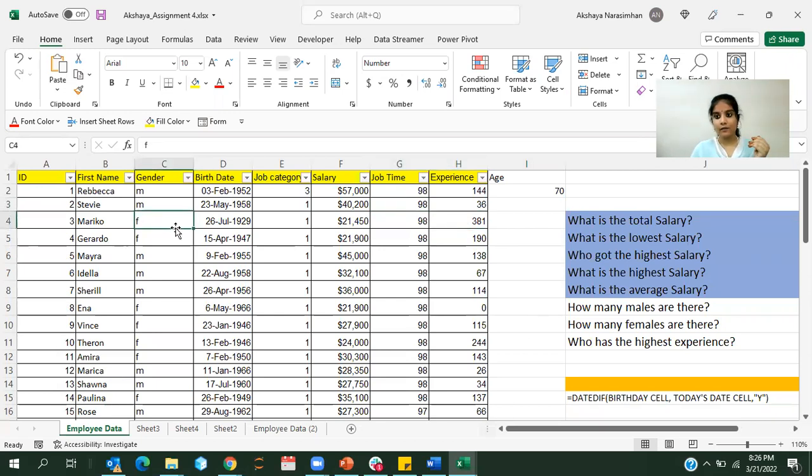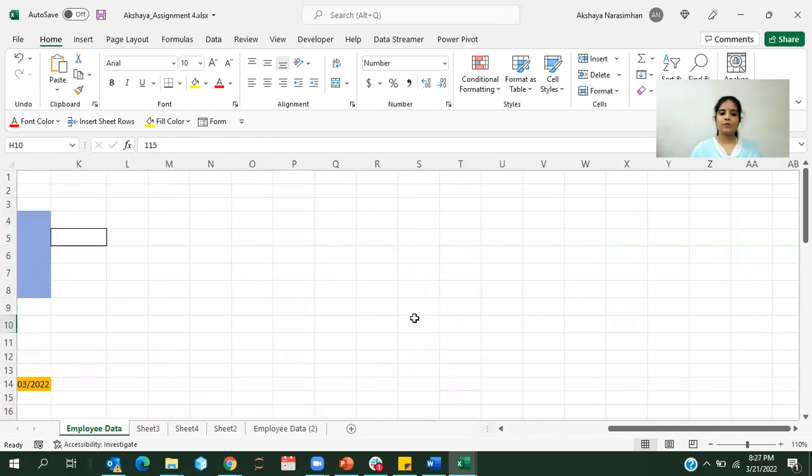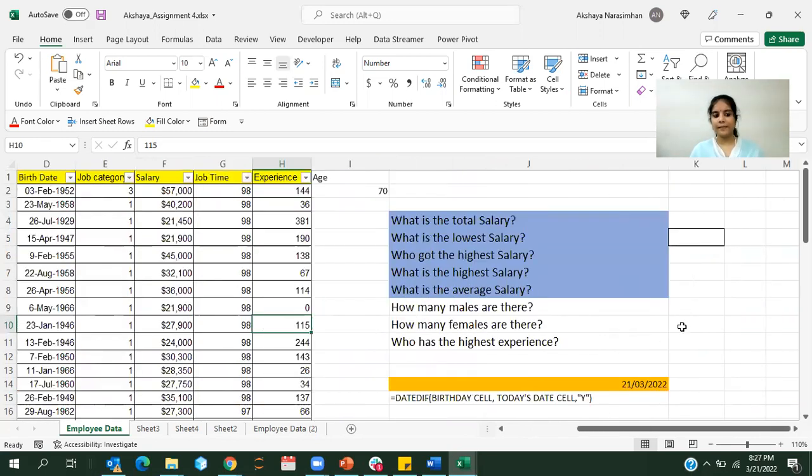When it comes to gender, you can make analysis like how many males are there and how many females are there, how many female employees and how many male employees are there. You can make all such analysis when it comes to employee data. So when you want total salary, lower salary, higher salary, you're already aware of the formulas: minimum, maximum, average. But suppose you want to count the number of males.